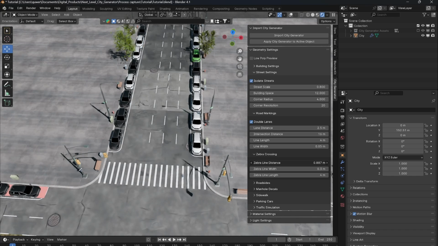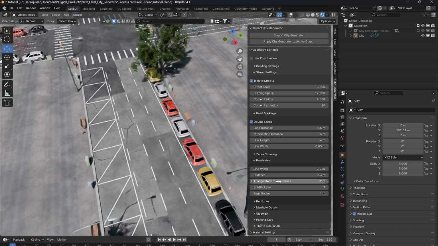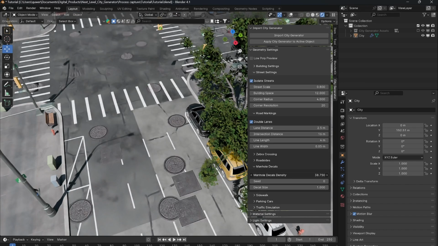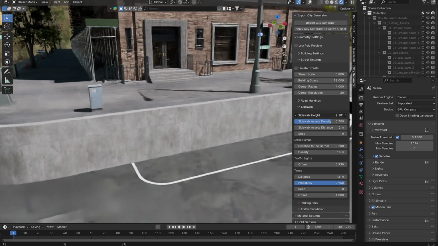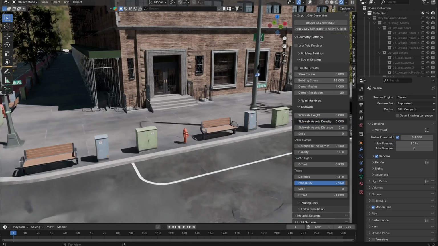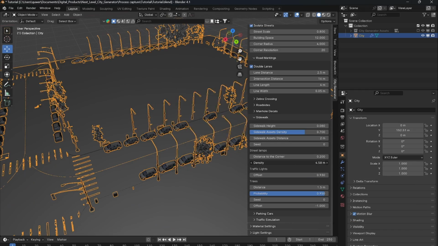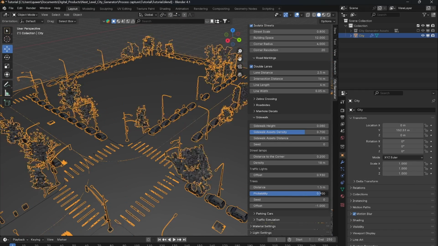You also have a few controls for the zebra crossings. And the roadside section controls these parking spots on the sides. You can also control the size and the density of the manhole covers. There are also controls for the sidewalk, like the height, the density of these scattered assets, and the distance between them. There are settings for the street lamps, the offset of the traffic lights, and settings for the trees.